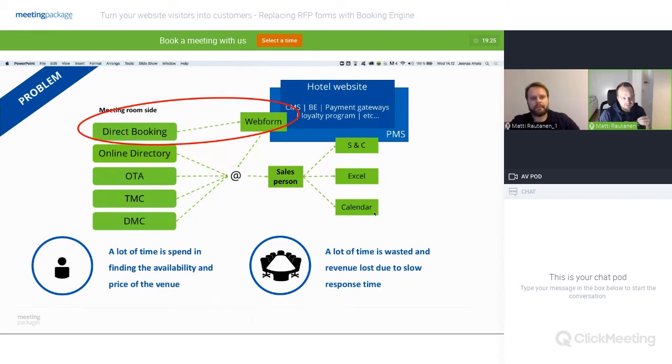So what happens today is that you receive the email, the salesperson takes it from the email box, and if you're using a sales and catering system, you log into your sales and catering environment. You check if the space and the date is possible. Then you put the event block and the business block into your sales and catering system, pull out the offer from there, and go back to your email.